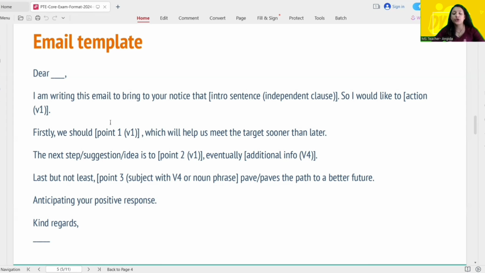After that, we're going to explain what we want to say in our email. So we'll start firstly, we should. And after should, again, make sure you're writing V1 word, and the word will be again taken from the email itself. And we're not going to look here and there for words. So we're going to take everything from the email. Firstly, we should dash, which will help us meet the target sooner than later.